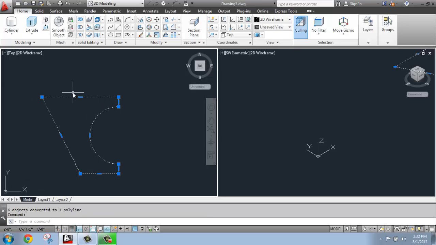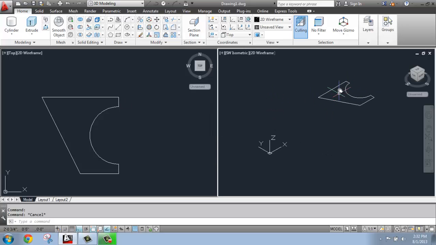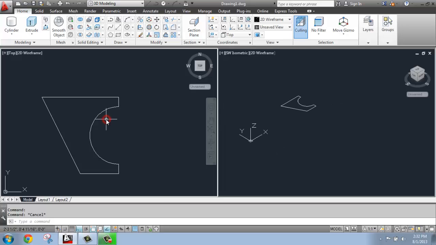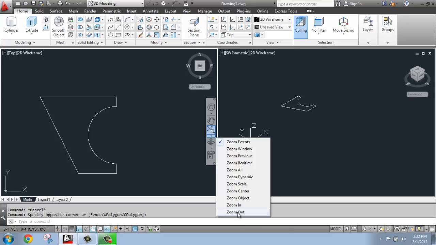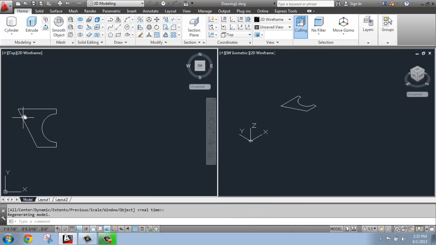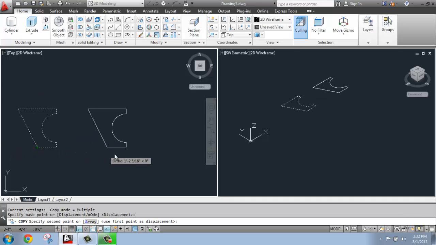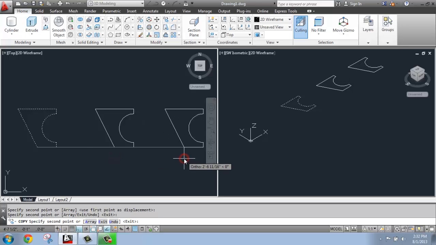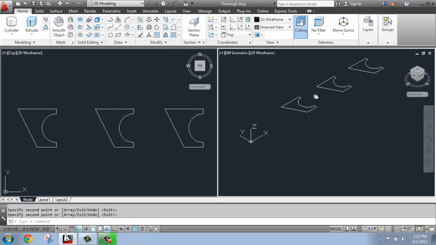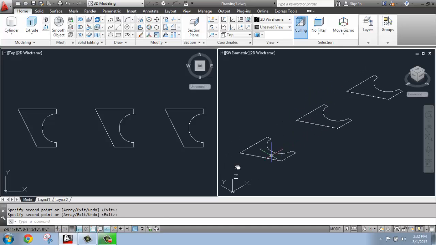And I'm just going to check it by clicking on it. It looks like it all joined together nicely. So the type of shape you have here really doesn't matter. It's just the idea of getting something a little more creative. So once we have that, I'm going to zoom out here a little bit. And I'm just going to make a couple of copies just so you can see the difference. So I'm going to come up and grab copy, grab the shape that I made, hit enter, and then just make a couple of copies of it so I don't have to redraw it. And we can see them over here in my southwest isometric view as well.